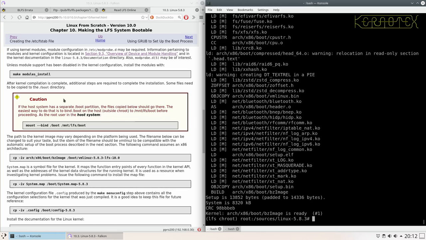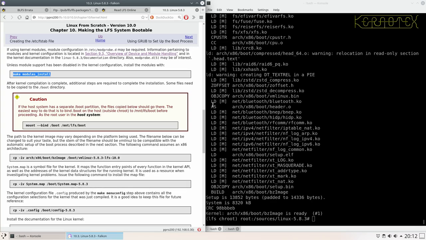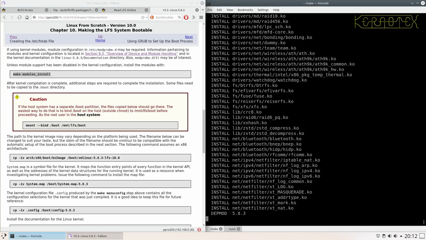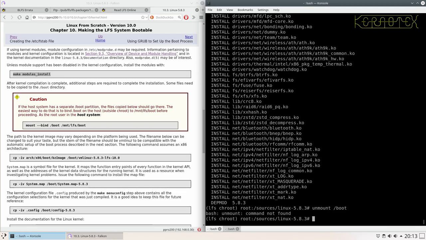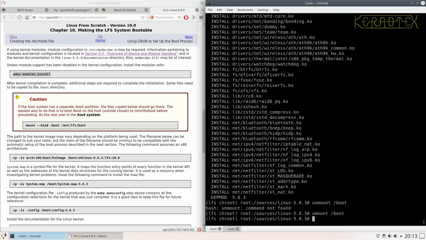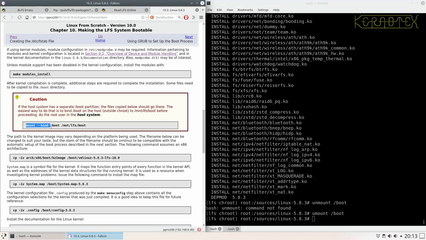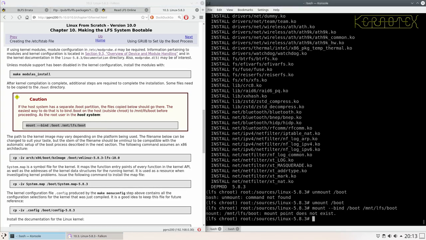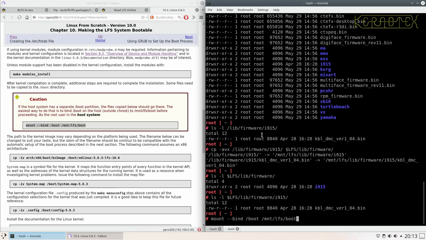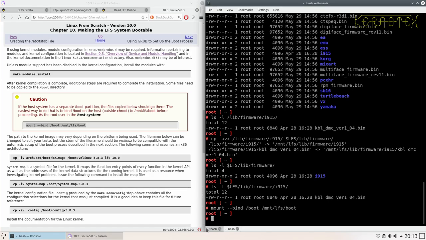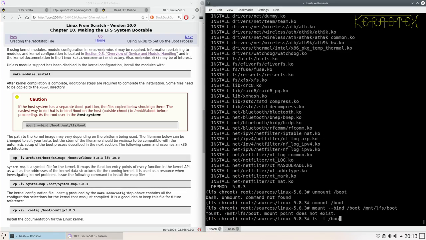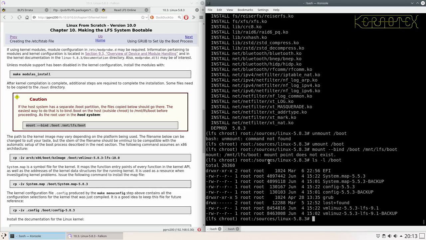Okay, so that's built. We can now install the modules. Now it looks like we should have mounted the boot or bound it. So what I'm going to do is unmount it from here. Oops. And use this bind command that they've recommended, in the host system, of course. So we should still have access to the boot within the chroot. There it is, that's fine.